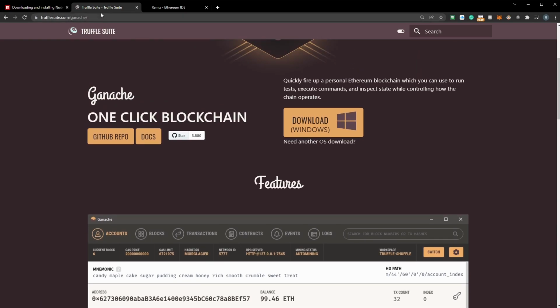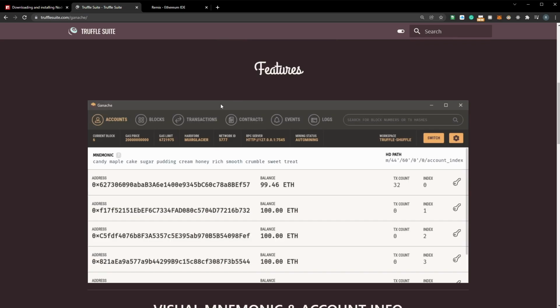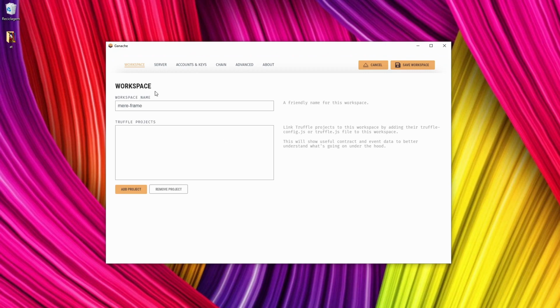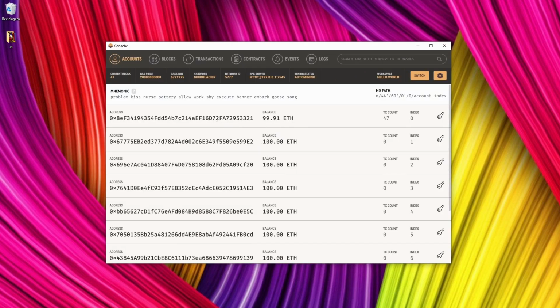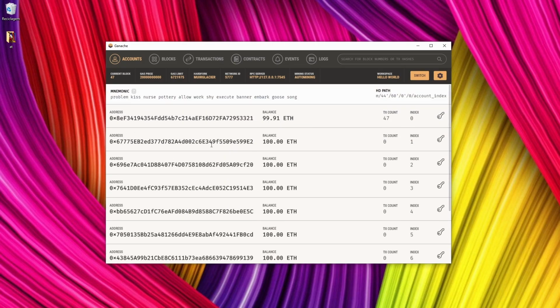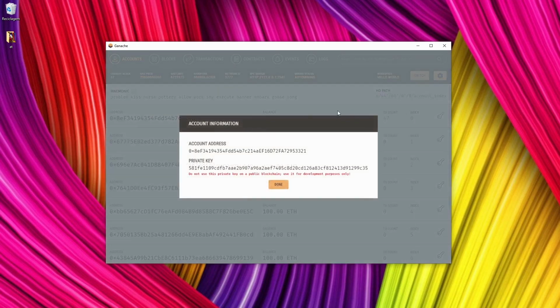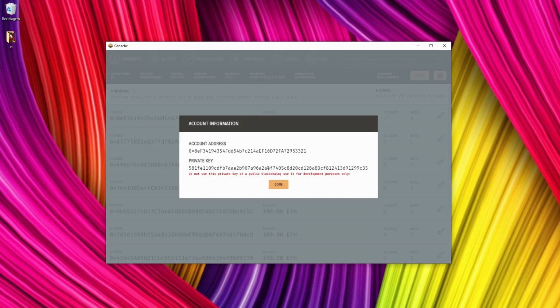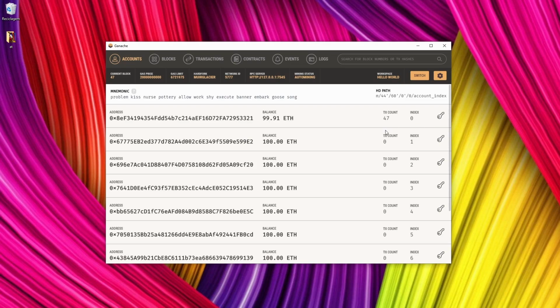So go to trufflesuite.com/Ganache and install this interface. And when you open Ganache, you can create a new workspace. And that is what I did. I called it Hello World, and then save it, and here it is. And what you have is some accounts that you can use to transfer. You have the address and you have the private keys. Of course, I wouldn't be showing you the private key if this wasn't for development purposes. Don't ever show your private keys to anyone.